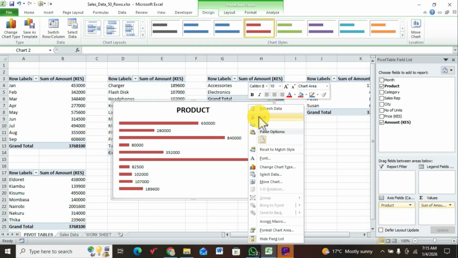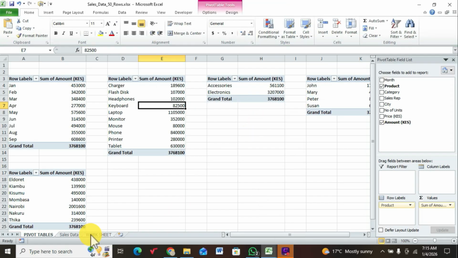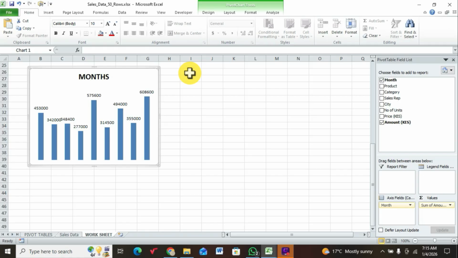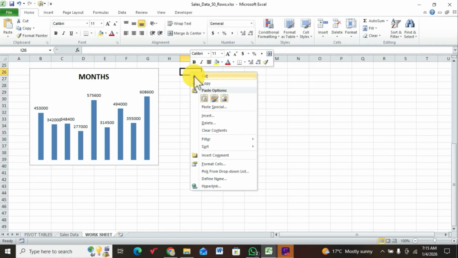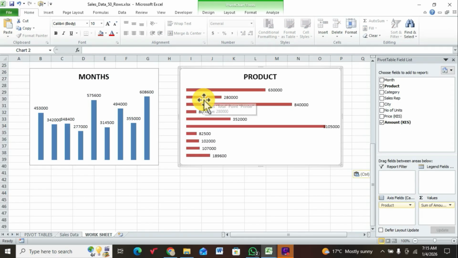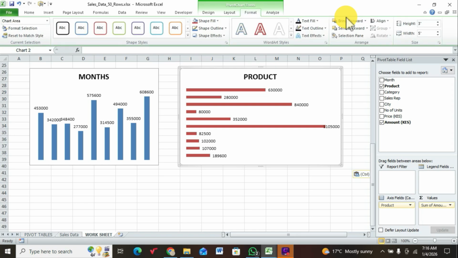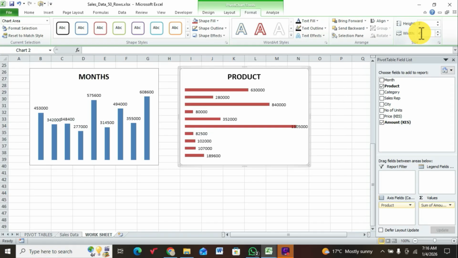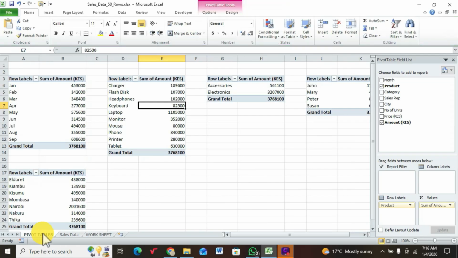Then you right click and then you cut. You go to the worksheets and then you right click and paste. You can reduce the width of this chart. You click on format. The width you let it be 4 and then you click enter. So they have the same size. Then you go back to the third table.